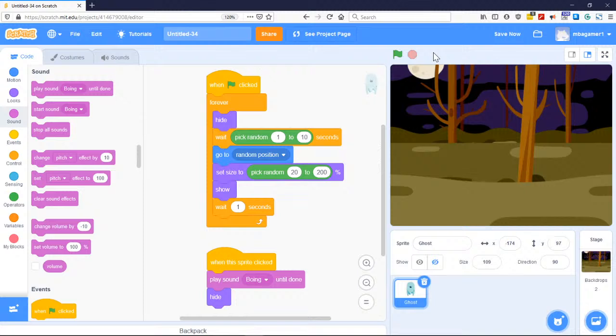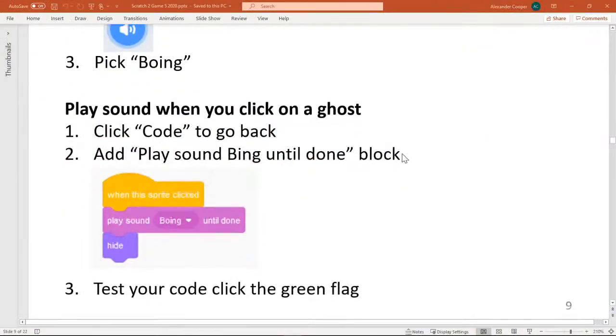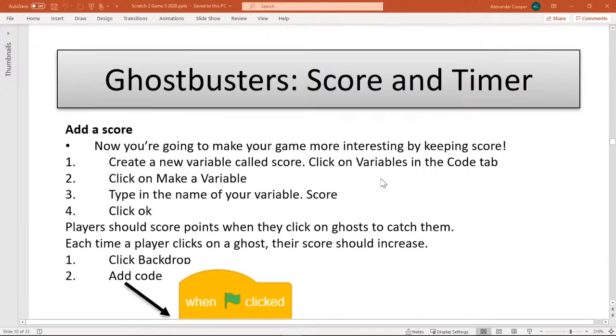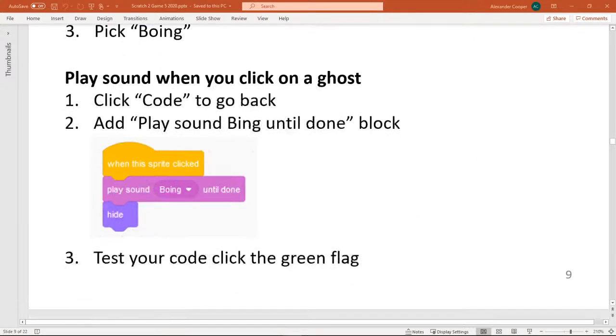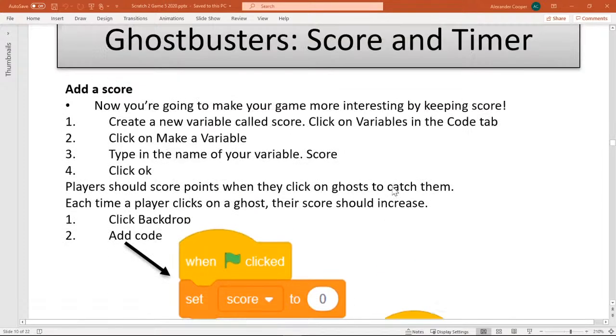Okay. Now, let's talk about the part that, if you're newer to Scratch and have never made a game in Scratch, it may be, well, how do I even get started doing a score or setting up a timer? So that's what we're about to do. Let's talk about our timer, okay? It may sound a little more complicated, but it's really not, I promise.